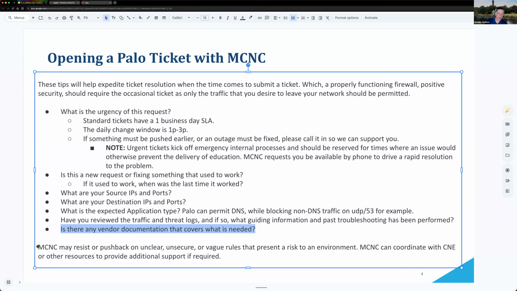And the final note is, unfortunately, being security, we may resist or push back on unclear, unsecure, or vague rules. Part of this service is we want to help you keep a secure environment. We want to help you maintain that. We don't want to be antagonistic or bad folks, but we have also seen sometimes where a poor quality request may come in. You're proxying it along to us, and your response goes back to whoever's asking for that rule going, my security vendor says this isn't secure as it is. We need to do better.